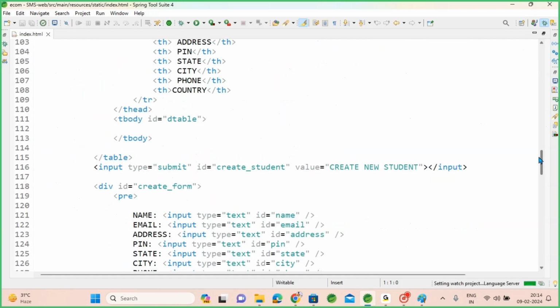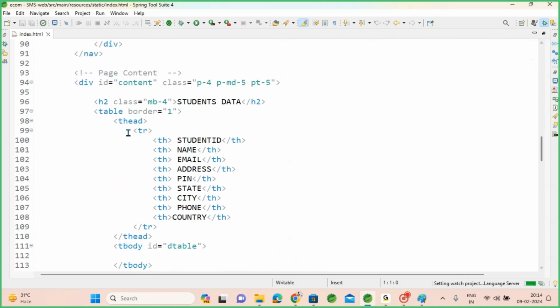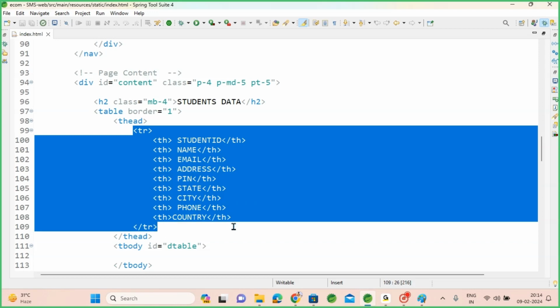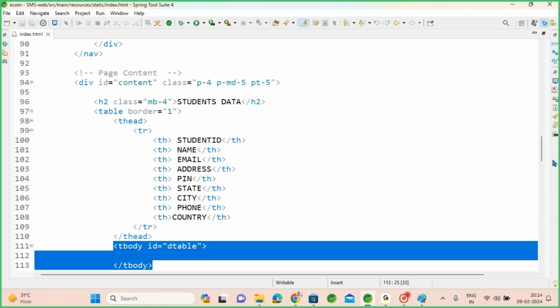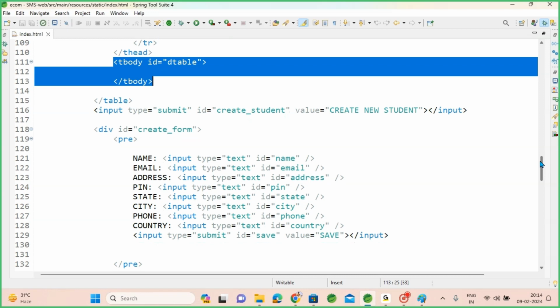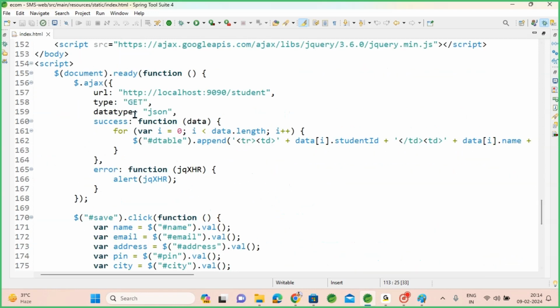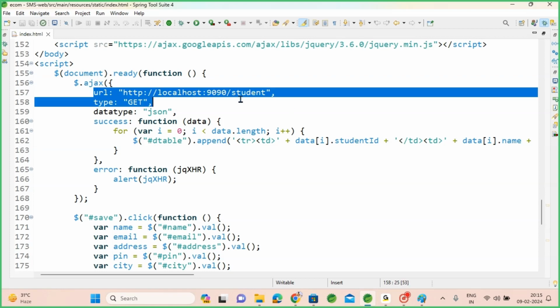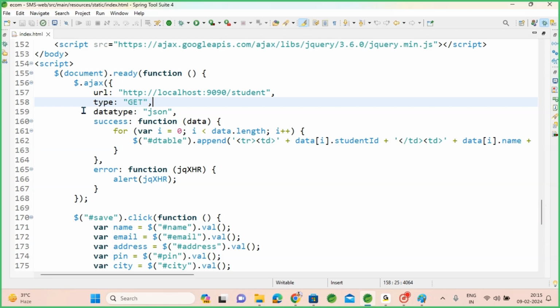In that front end, we have created one table with static headers, and the table body data we were loading from an Ajax call during document ready. This is a simple jQuery function. jQuery document ready means DOM ready. When your HTML page is ready, we are making an Ajax call of type GET. I also explained this in Postman.